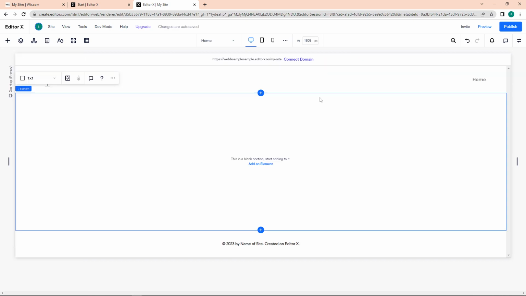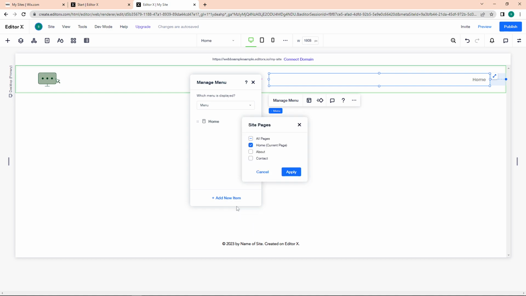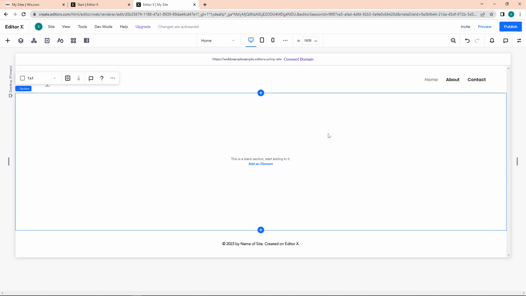So going back to the canvas, we can now add additional menu items here since we have additional pages. To edit this, click on the menu, select Manage Menu, and here tap on Add New Item. Now choose Site Pages and check the checkbox of the pages that you want to include in your website. After that, as you can see, the About and Contact words are now added to our header.